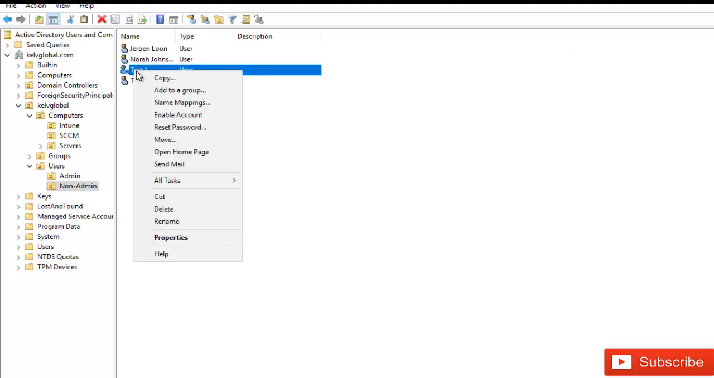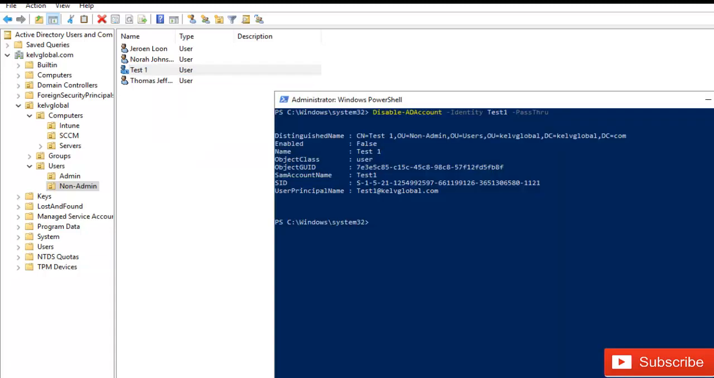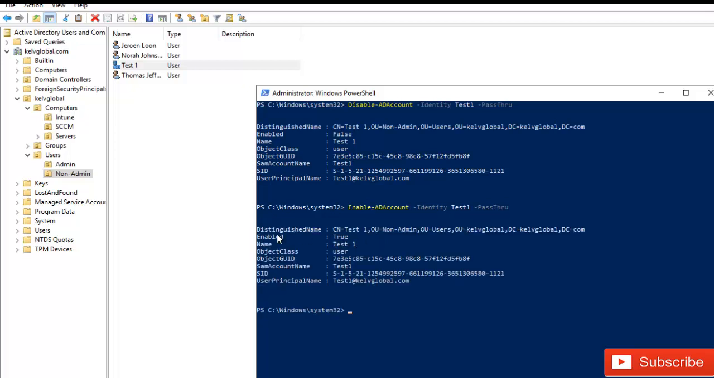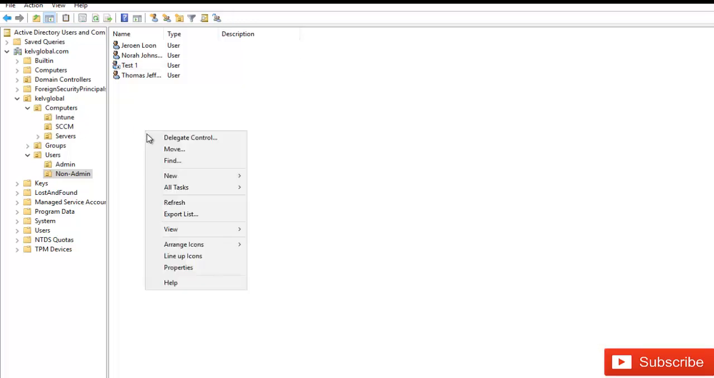I can decide to enable the account just by right clicking on the account and clicking Enable, but let me just enter the same command again and change Disable to Enable. And you can see the account has been enabled and changed to true. If I refresh again, here you can see that the account has been changed again to enabled.